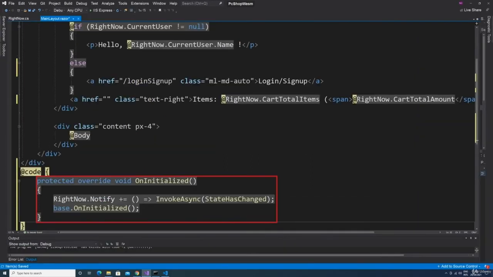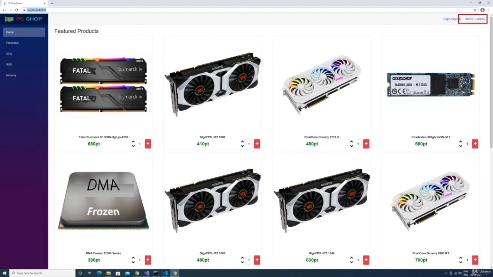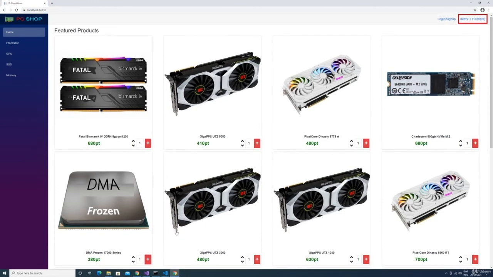Now open the main layout.razor file and add this code snippet. Save the changes and run the project. I will explain everything, I promise. Add some items to the shopping cart. Well, everything seems to work now.